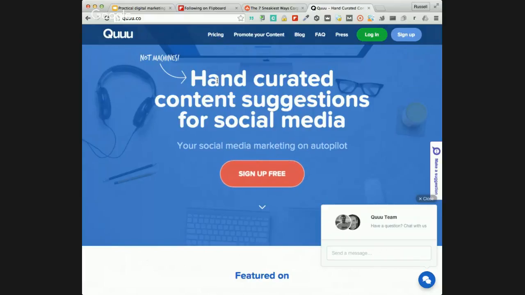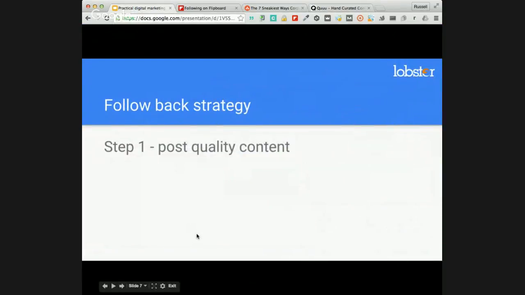So let's get back to here. So that's how you can find quality content. Obviously, you can post your own as well. You can create your own content and post that. So that's the first step.